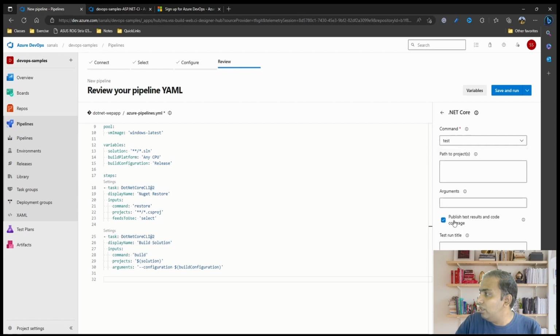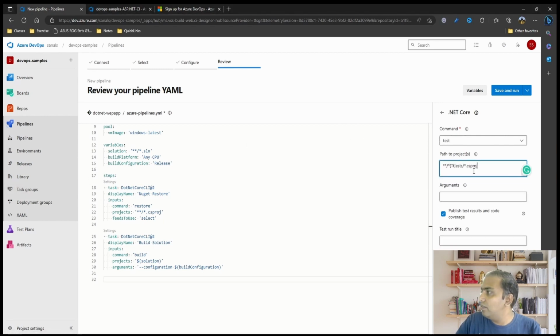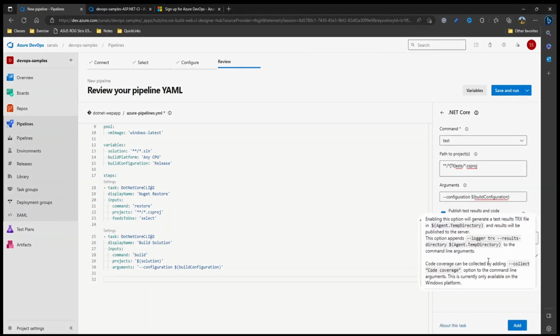And the next one is test. Here we can do a few things. Let me add some paths to projects. The argument which we want to use is build configuration, and we want to publish the test results and code coverage as well. If we look at some details about this, enabling this option will generate the test results TRX file in the agent temp directory, and the results will be published to the server.